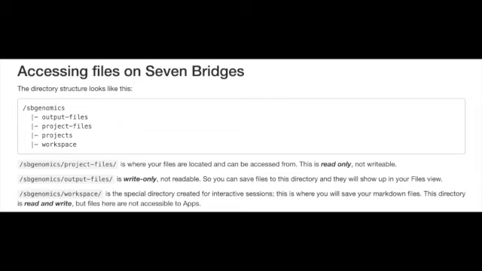With that said, any files you want to interact with from your CGC project will be read in from project files. And any file you want to save back to your project for future interaction will be saved to output files. Both of these can be accessed from the Files tab using the GUI.